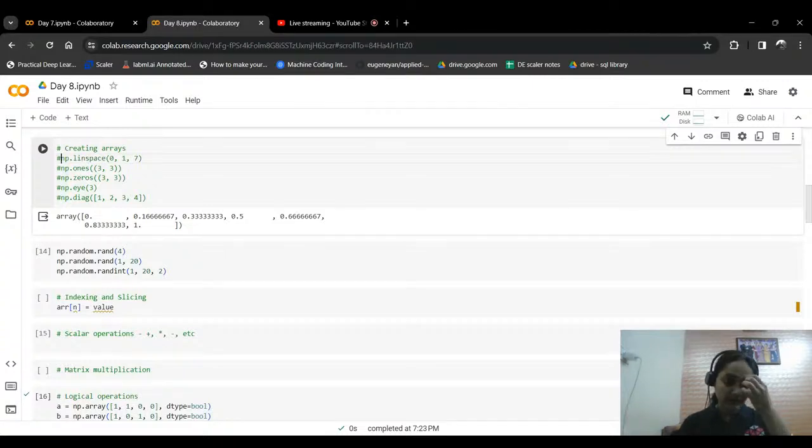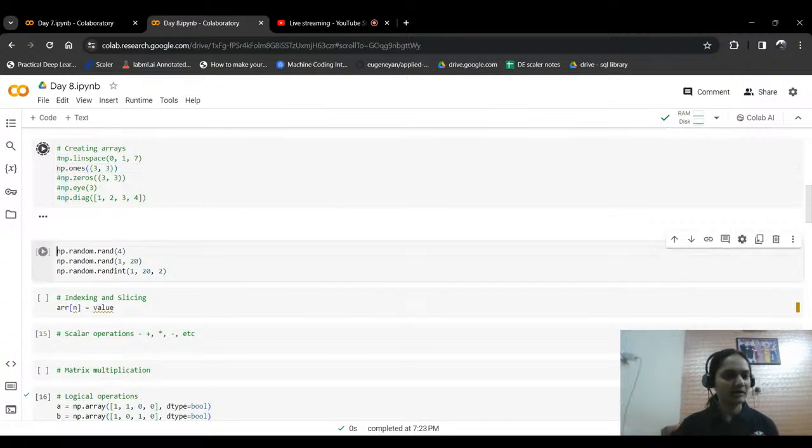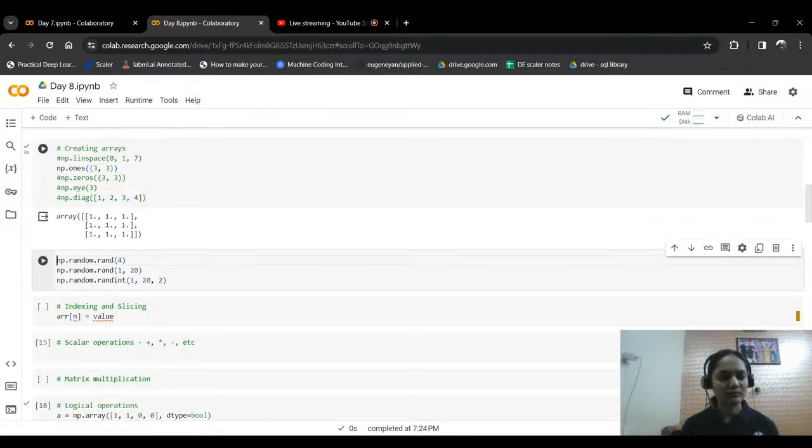Now in Matplotlib, when we do the plotting, we will also use some NumPy arrays to do this plotting. So you can see more examples of NumPy arrays in that case as well.